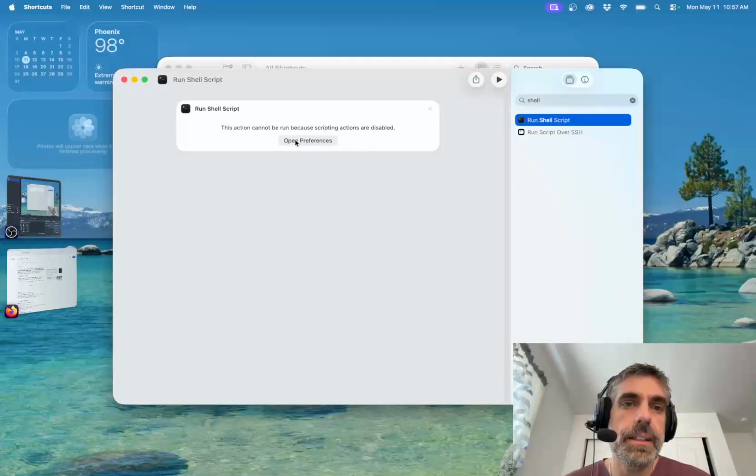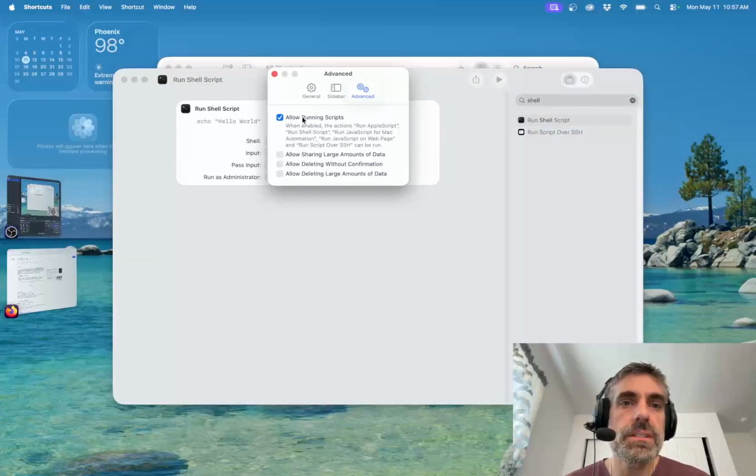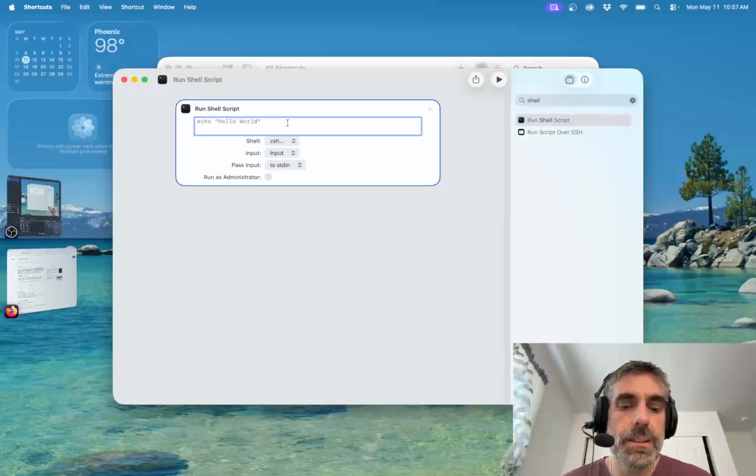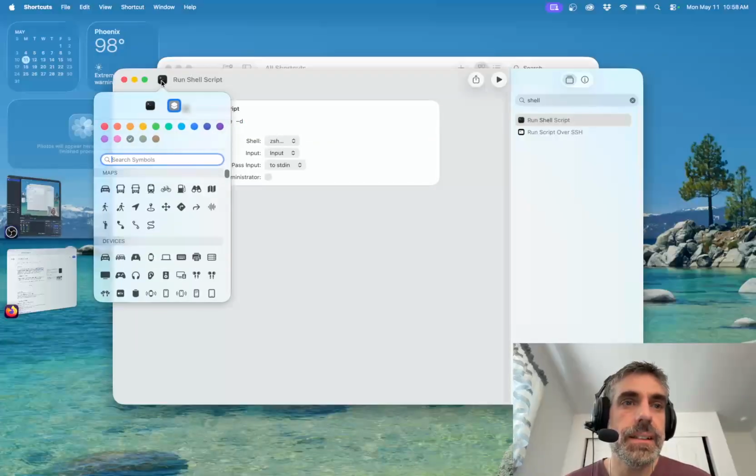If you don't already have preferences set, you may get this message. Just choose Open Preferences, allow running scripts, and you can close that window. And now we can type in caffeinate. And if we don't want the display to go to sleep, we can also do a -d for keeping the display on. And we'll change the icon because that icon looks dumb.